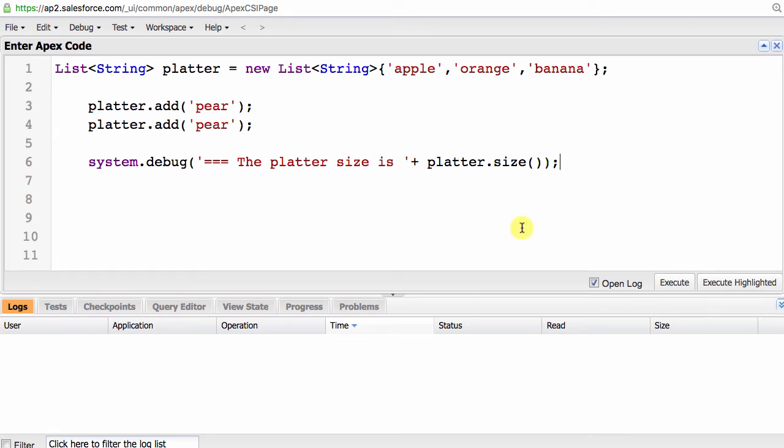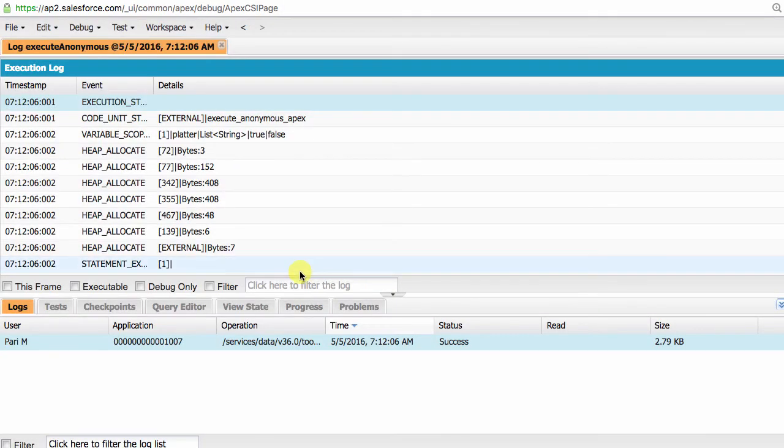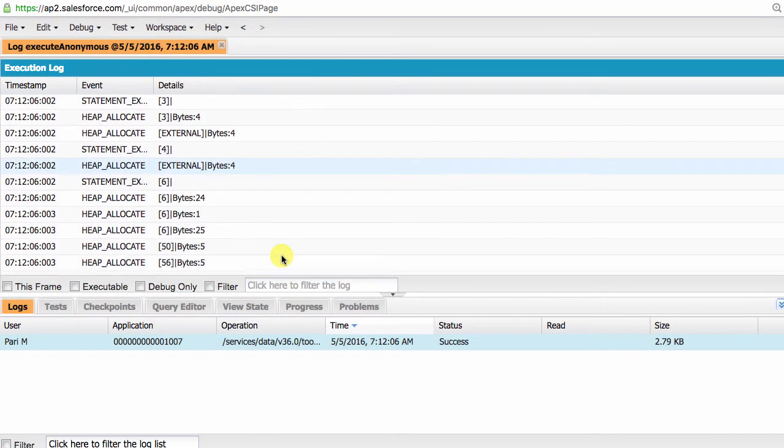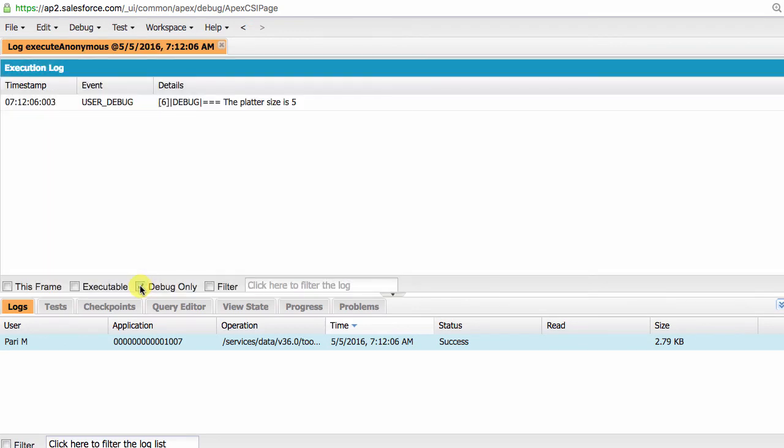Like the add method we used earlier, we have a method called size that would count the elements in the list. Let's run this code and take a look at the log. I'm not interested in all the details of the log. I'm curious only about the debug statement I've written. You can now see that the platter size is 5. We just learned another list method called size.